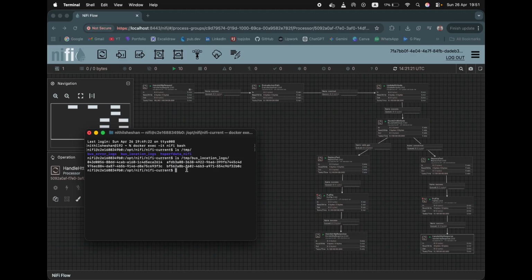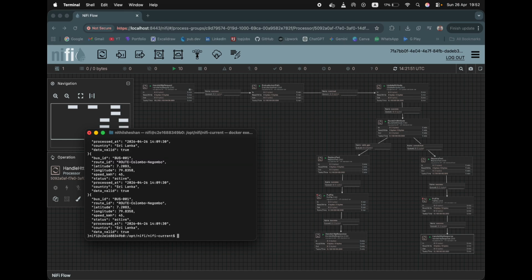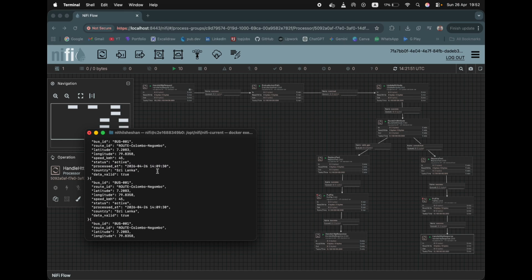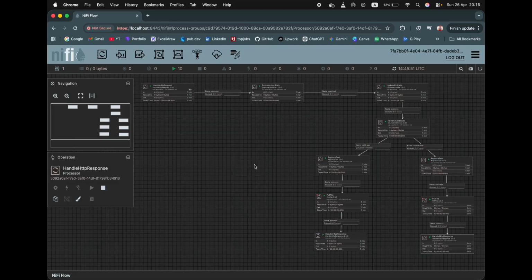You can see that there are several logs created once the data has flowed through the data pipeline. Now let's read one of the logs. You can see all the bus details and their information are logged inside the output folder. So this is my real-time bus tracking data flow implementation using Apache NiFi. Thank you for watching.